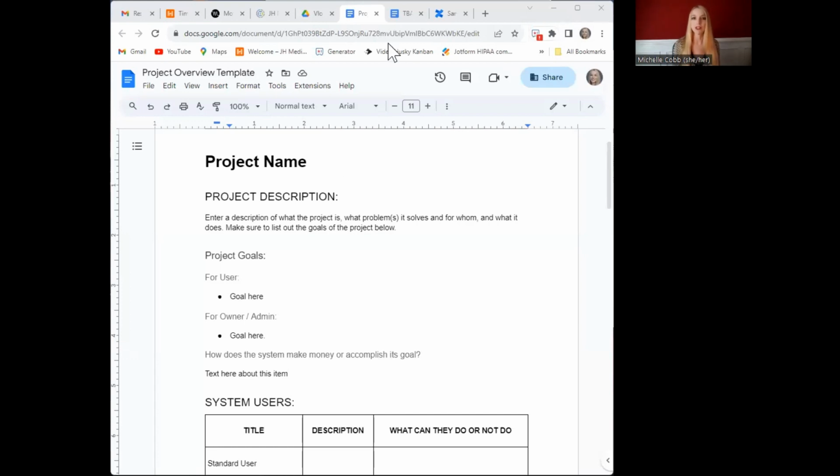So let me go ahead and share my screen where I'm going to take you through the template that I mentioned earlier, as well as a completed example, so that we can go over what to include in your project overview in depth. So here in our overview, you can see that the first element is the project description, which encompasses a description of what is this project, what problems is it solving and for whom, and what does it do? And a lot of that information can easily be broken out into the project goals.